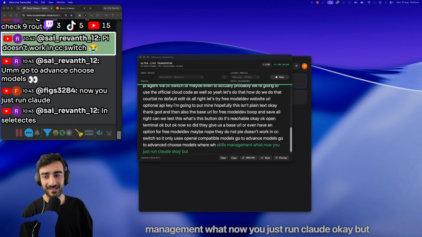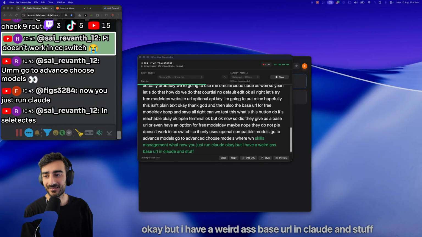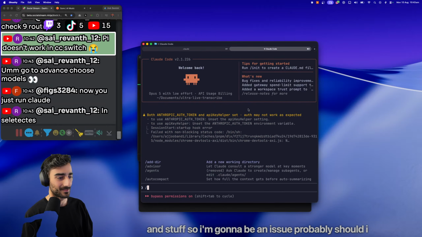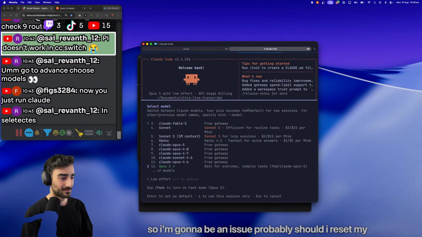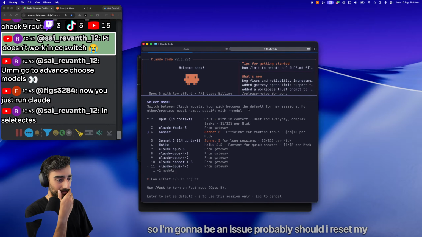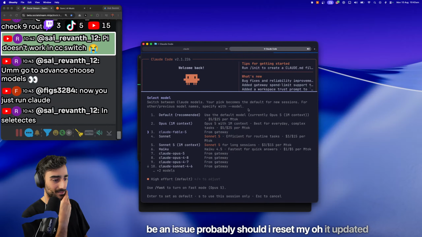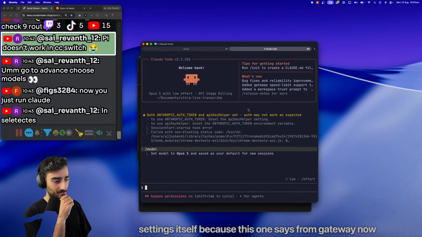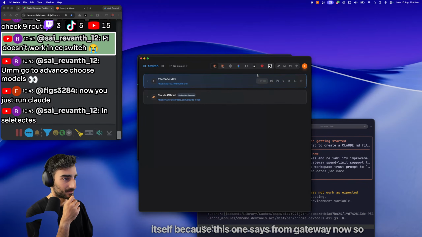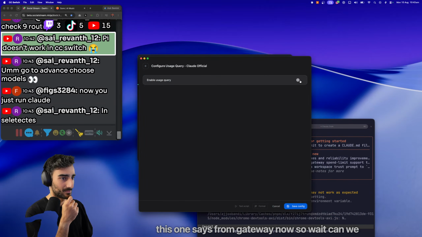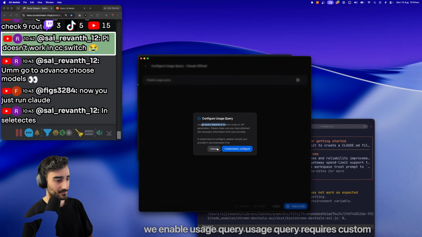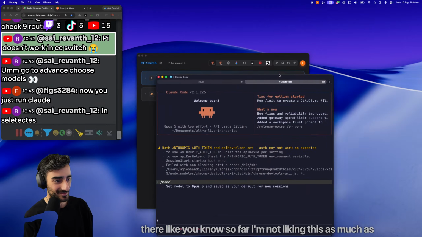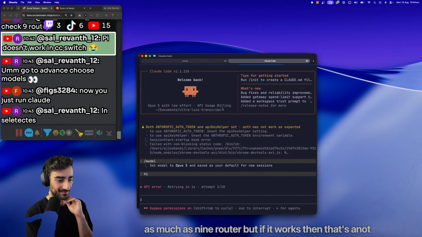Okay. But I have a weird base URL in Claude and stuff. Is that gonna be an issue? Probably. Wait. Oh, it updated Claude settings itself? Because this one says from gateway now. So wait. Can we enable usage query? Usage query requires custom what? So far I'm not liking this as much as 9router, but if it works, then that's something else. Okay, API error.